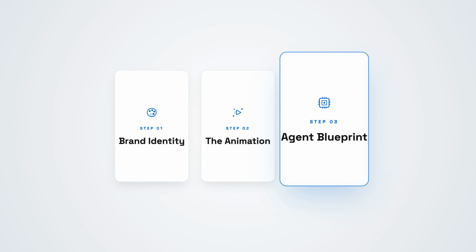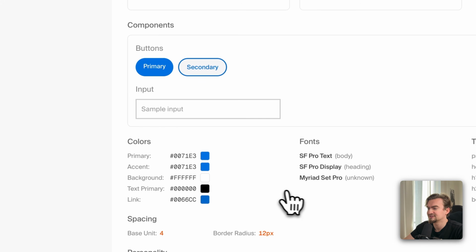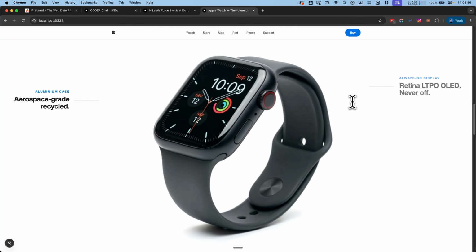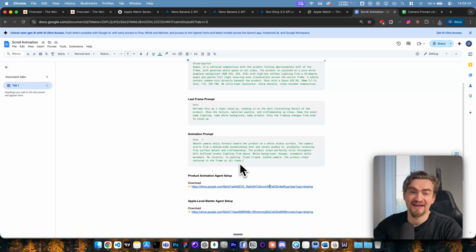Now we are at this step 3. We will be using an AI agent blueprint that I provide in the description box below. This agent takes the brand identity and the scroll animation and creates this beautiful website here. It does research about the brand, it takes this video and takes it apart into frames, and it implements this whole website for us. And this is how it works.